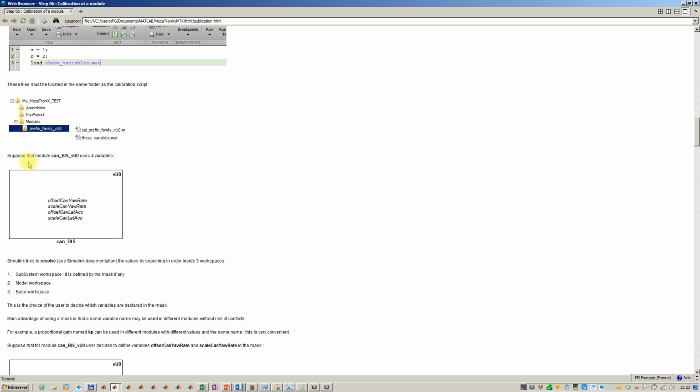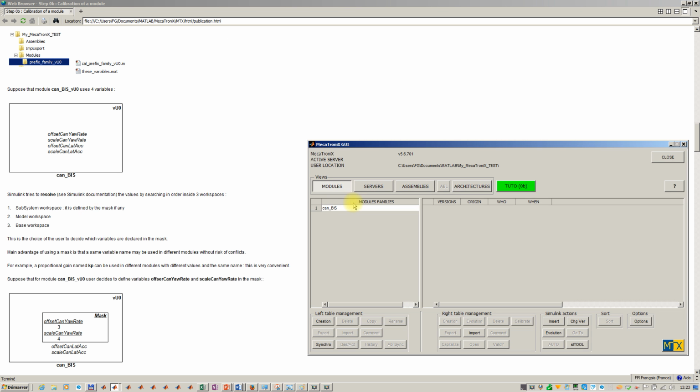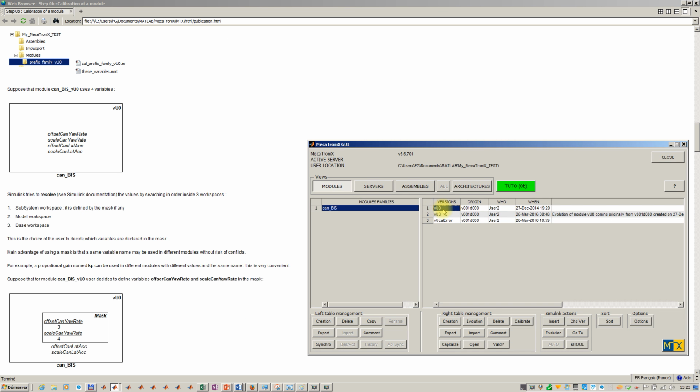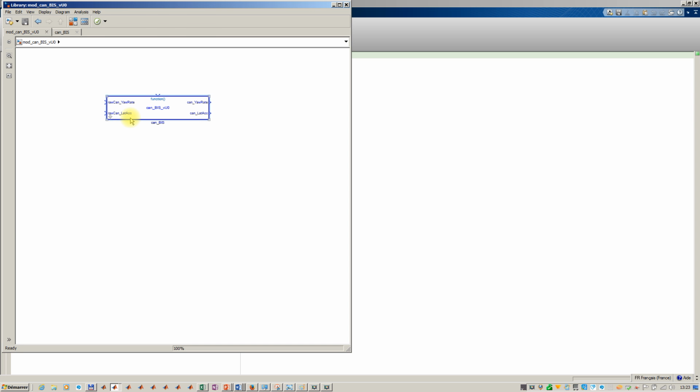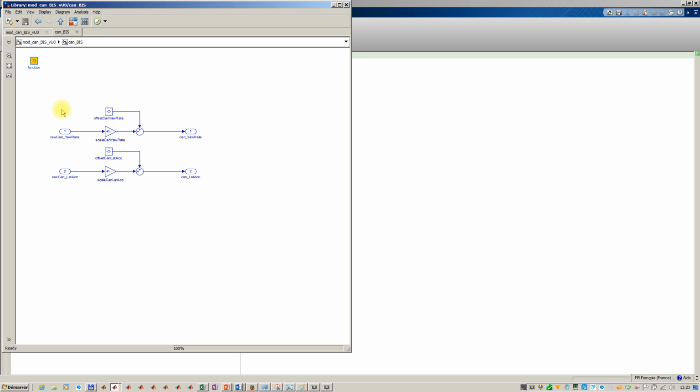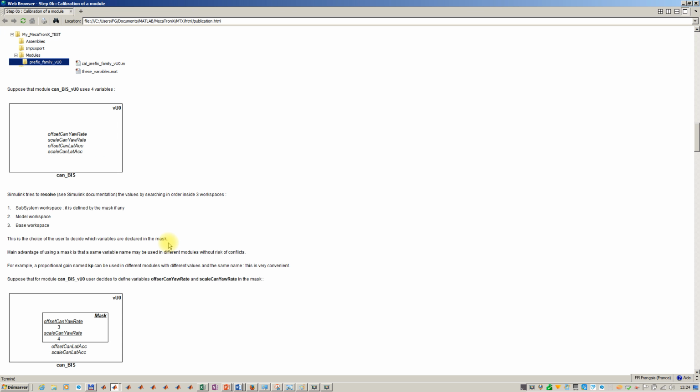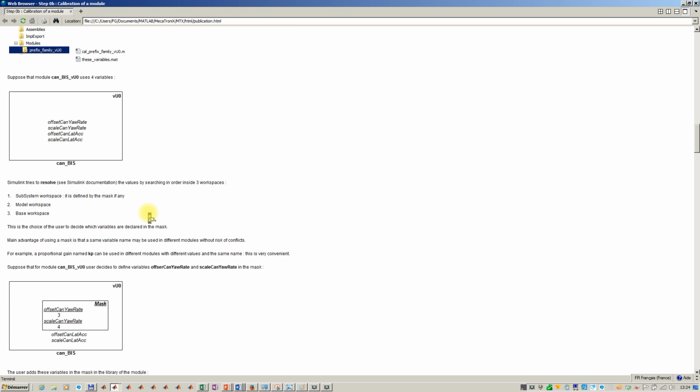So suppose that the module CANBIS VU0 uses 4 variables. So for example, let's have a quick look at this module. As we can see inside the code, indeed there are 4 variables used, which are offset can new rate, scale can new rate, offset can net hack, and scale can net hack.